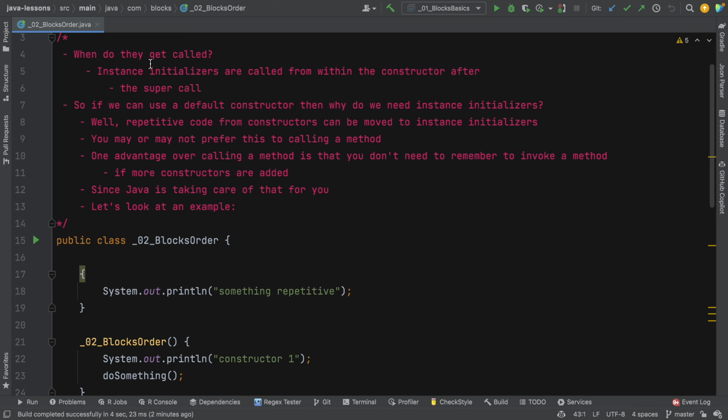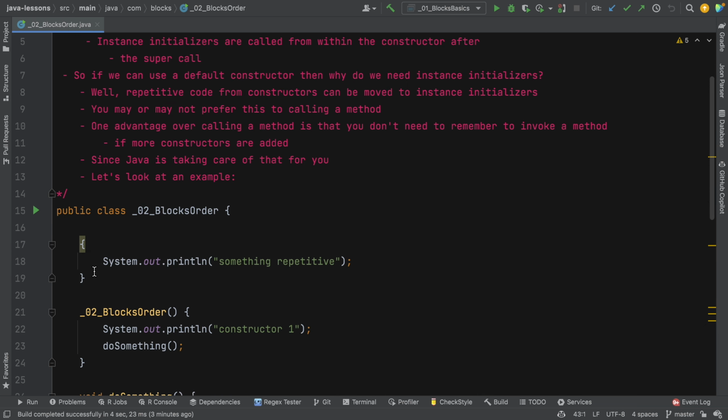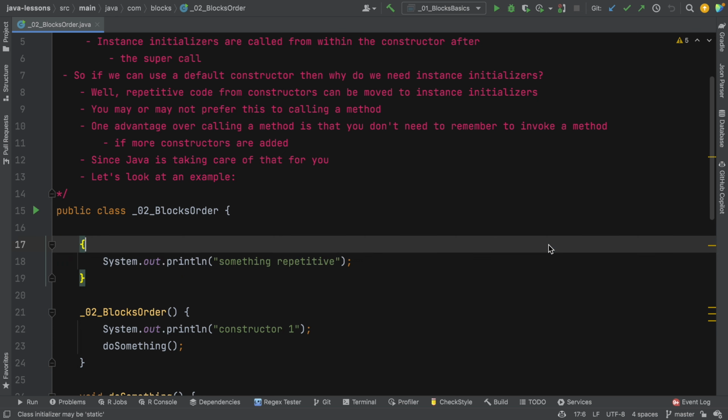But one advantage over calling a method is that you don't need to remember to invoke the method if you add more constructors, for example, because Java automatically calls the instance initialization blocks for you. So if you're worried that somebody might come along and add more constructors to your class later and forget to call some method that needs to do some setup work, you could put that in an instance initialization block like this, and then Java will call it for you. All right, so let's give that a whirl and see what it looks like.